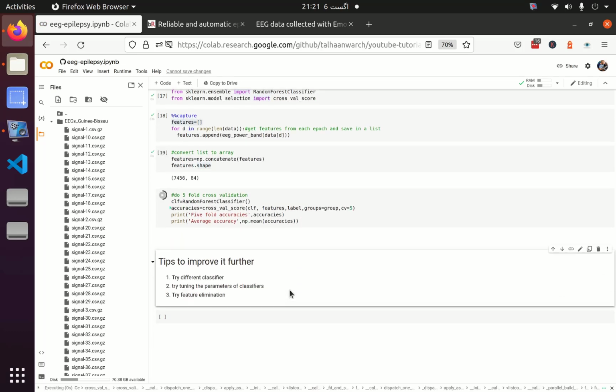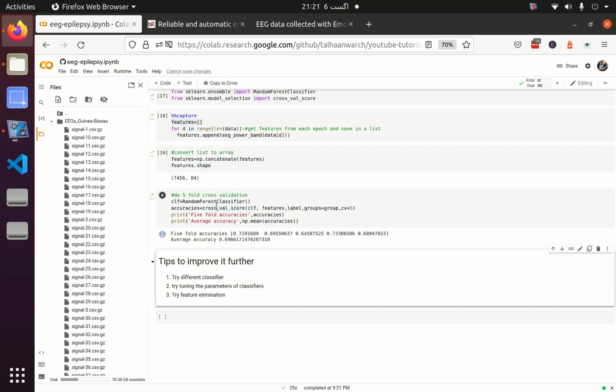Now we will see how we can further improve the results. You can try a different classifier instead of random forest classifier. You can try SVM. You can try linear logistic regression. You can also tune the parameters of this classifier using the grid search technique, or you can also try a random grid search technique if it's taking too long. And you can also try feature elimination. There are different ways to do feature elimination.